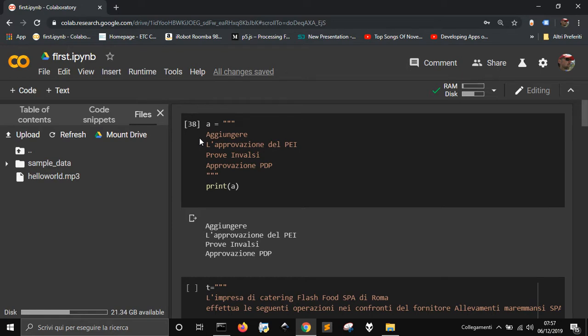And thank you everybody, and this is how you can use Colaboratory to use Python and Jupyter Notebook online on every computer, on every device, through your Google account. Thank you, and see you next time.